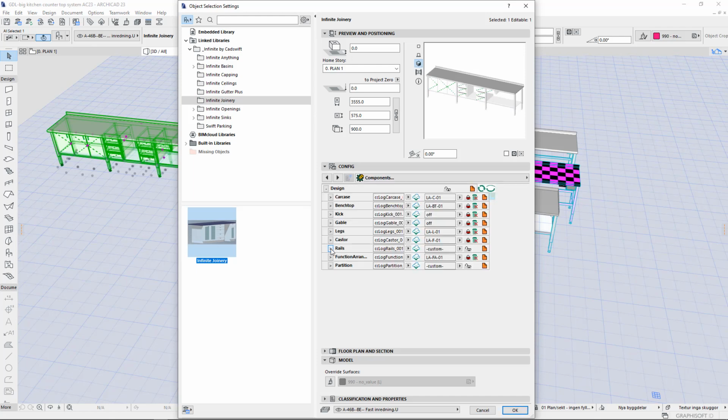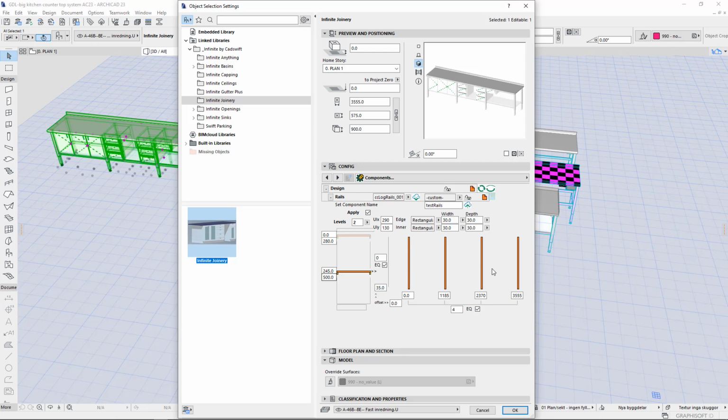Okay, caster and rails. We definitely do have some rails assigned. We have 2 levels of rails. So we need to save out this. So LA-01 R-01.